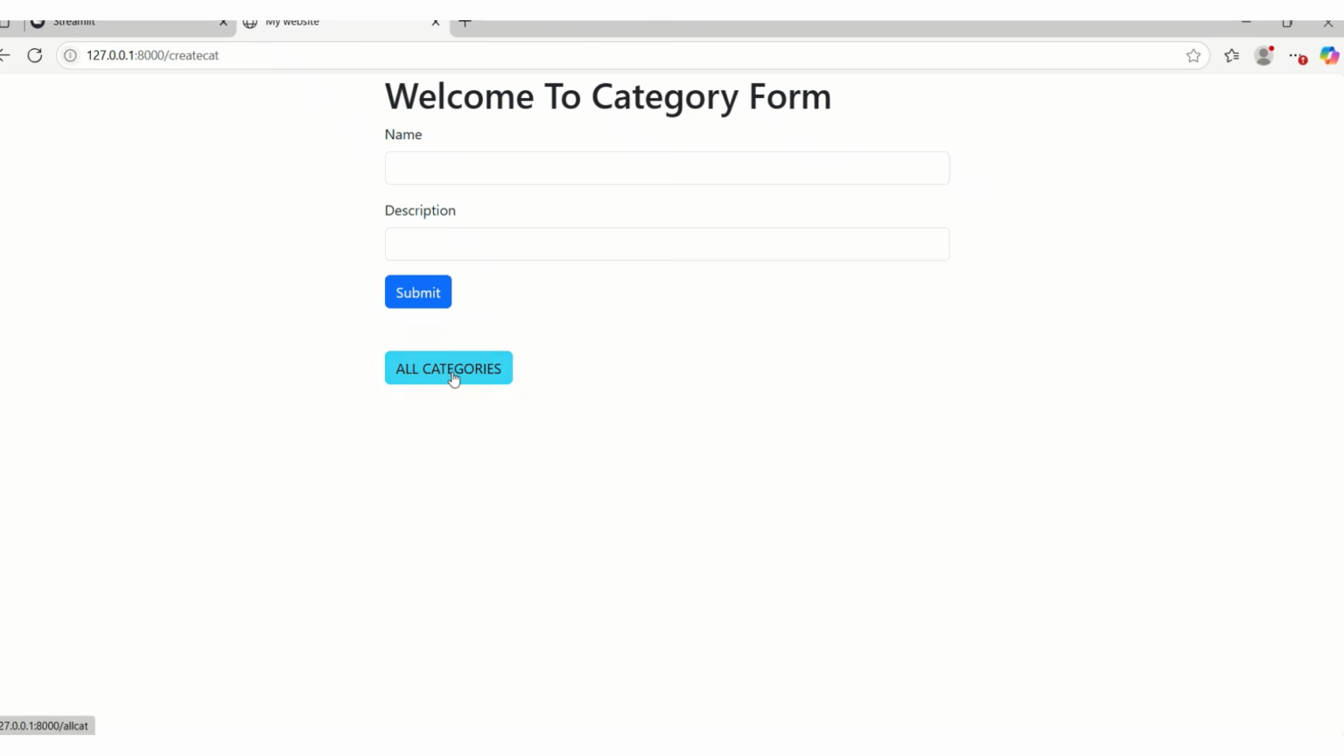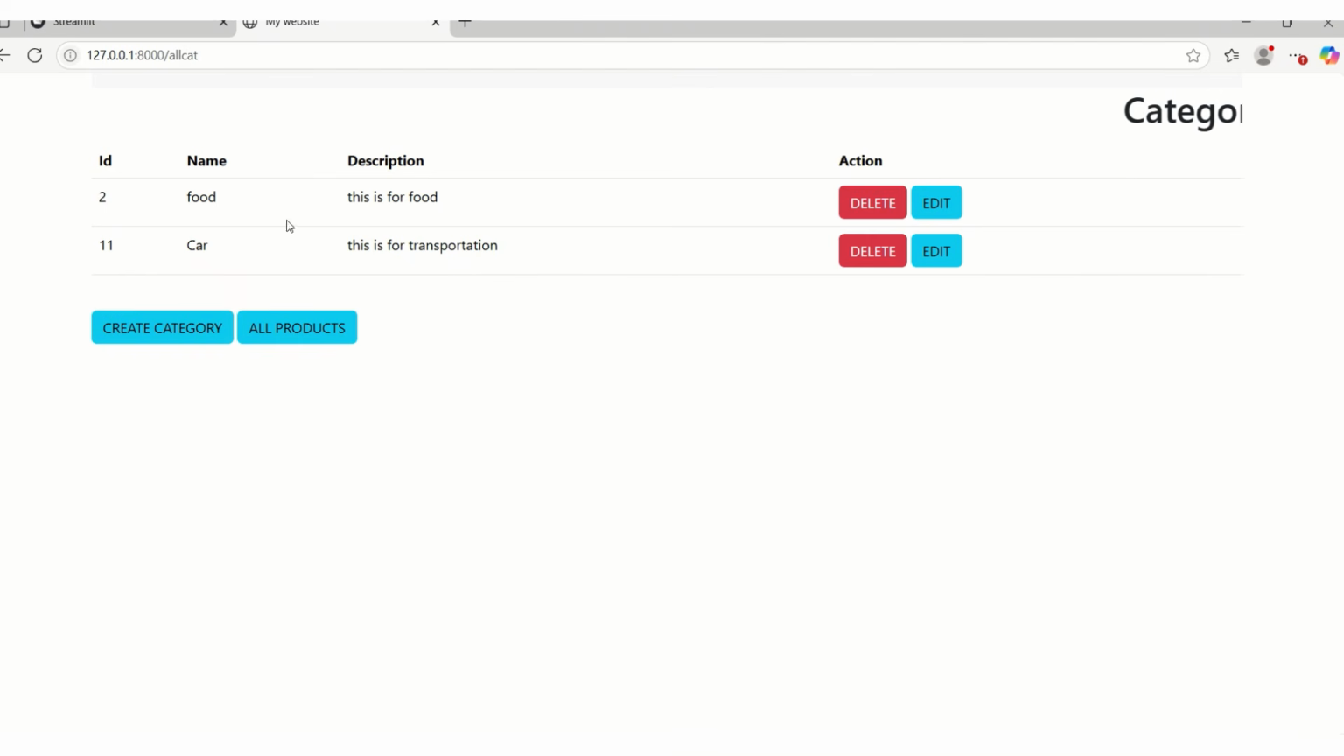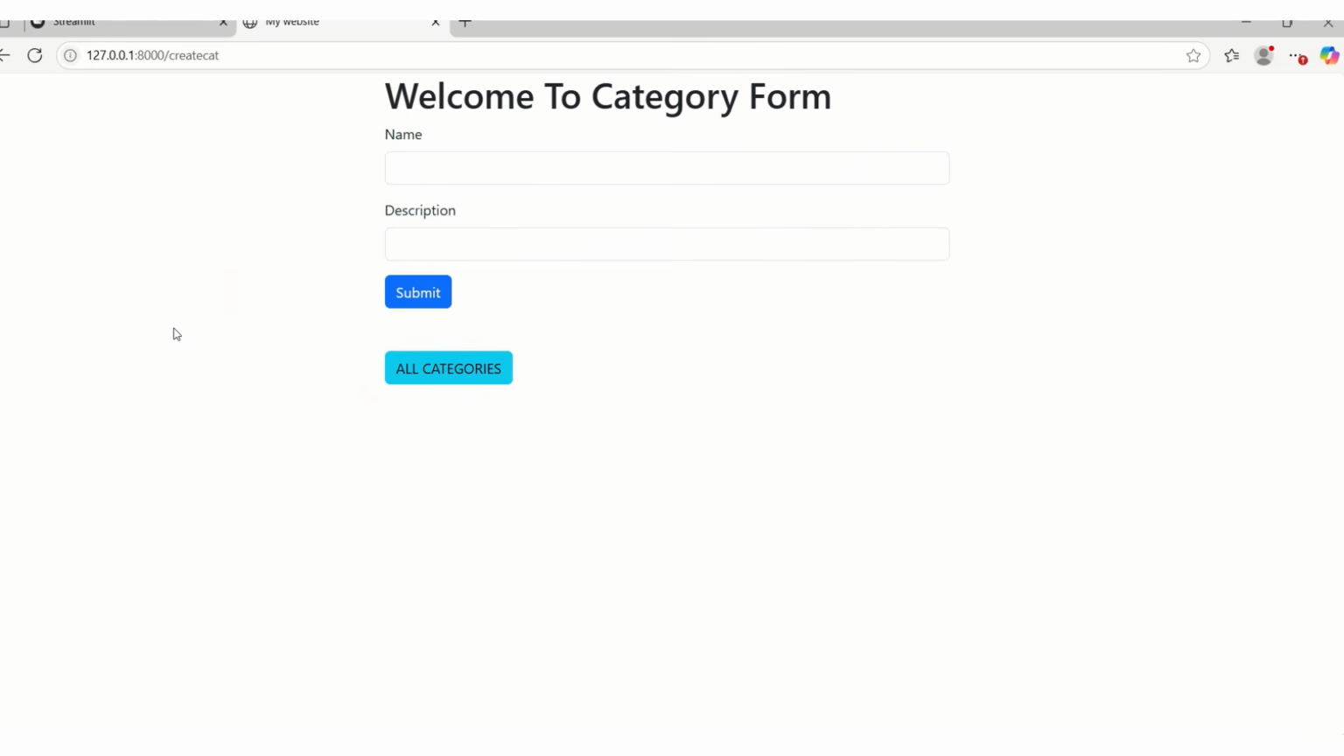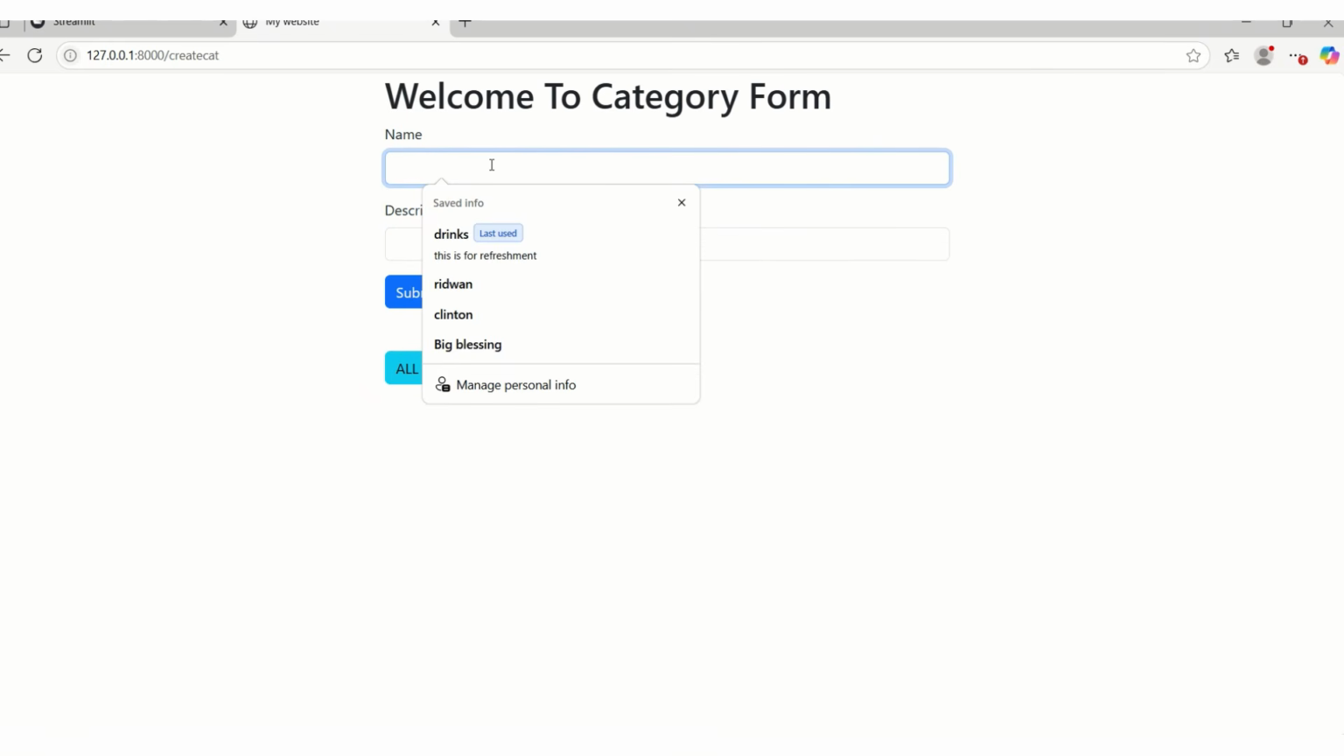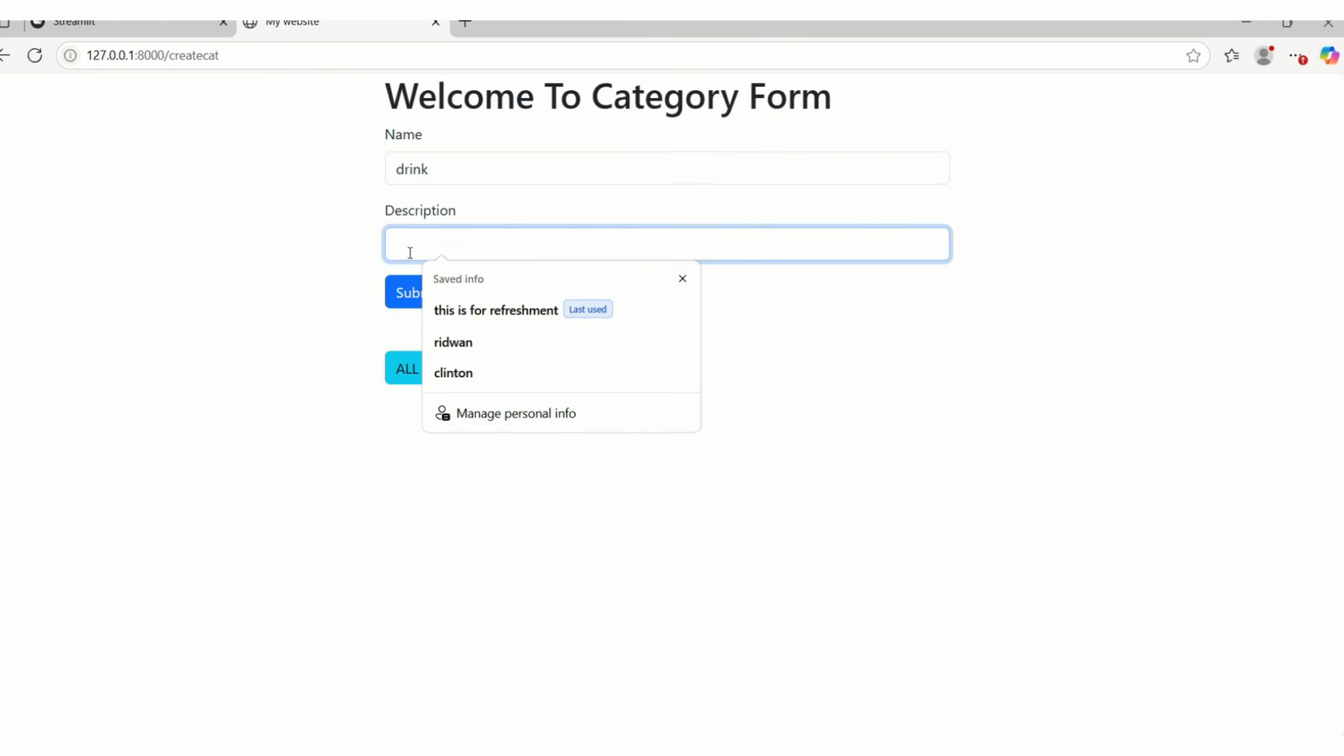So here, if you want to create a new category for products, that is what we can do here. But for now, let's see all the categories that we have. Okay, for now, we have only these categories, food and car. So let's say I want to create a new category. If I say drink, let's say I want to create the drink category. Then the description, let's just say this is for refreshment.